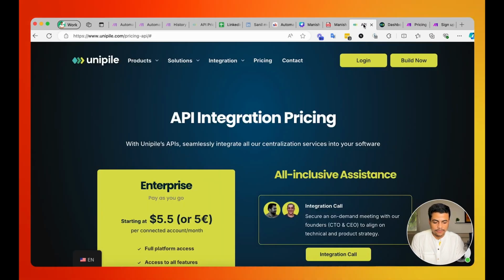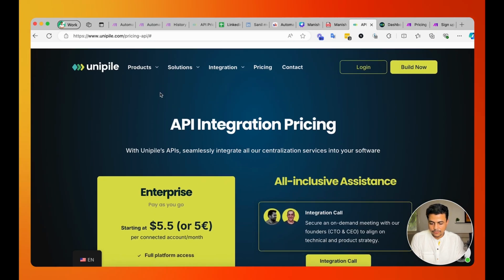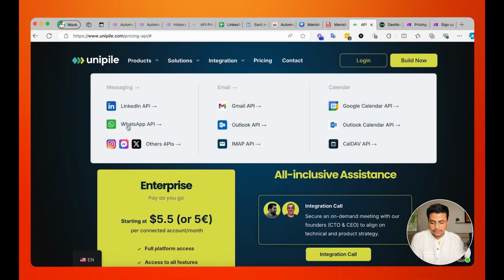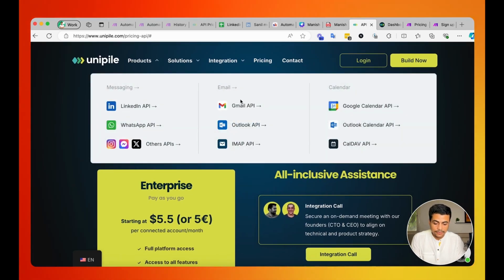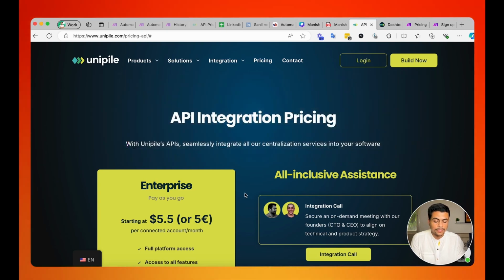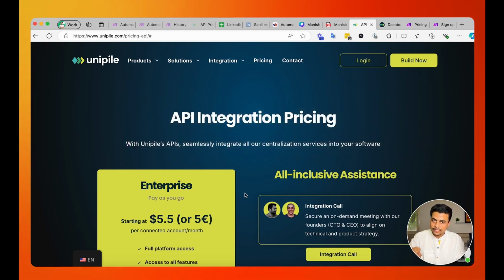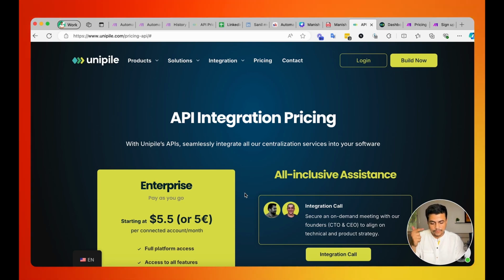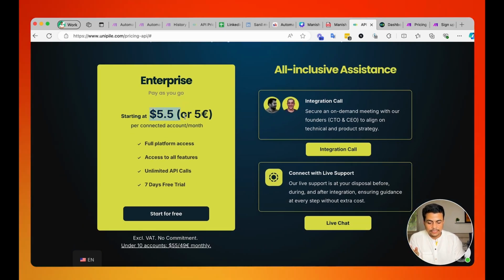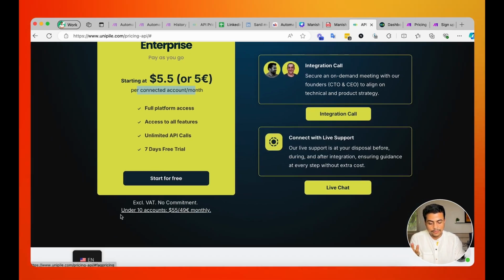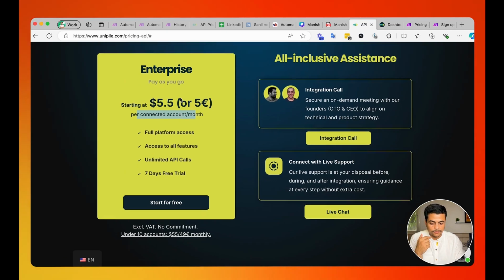For example, over here, if you come to Unipile, let's go to products first. It has the LinkedIn API, WhatsApp API, all these different social media APIs, as well as Gmail, Outlook, and so on. What it does is it can capture all incoming messages on your account, and it also has the capability to send messages out from APIs. Now, by default, they say there is a pricing of $5.5 per account per month. However, they offer a minimum of 10 accounts, and that's the base, right? So you'll have to spend this much amount for Unipile.